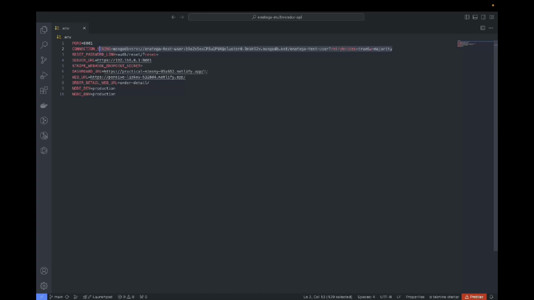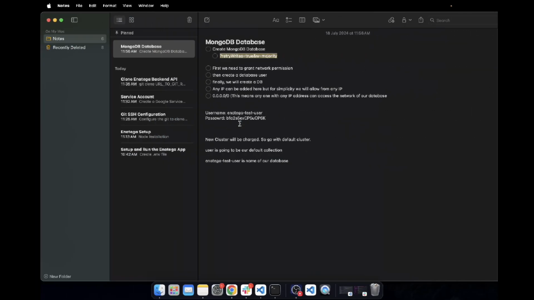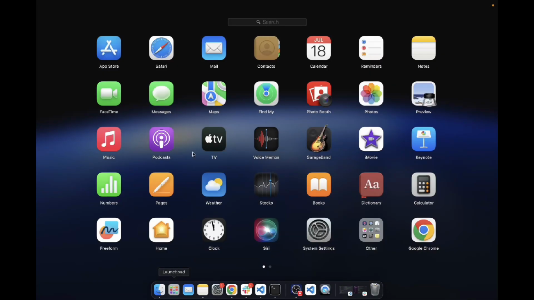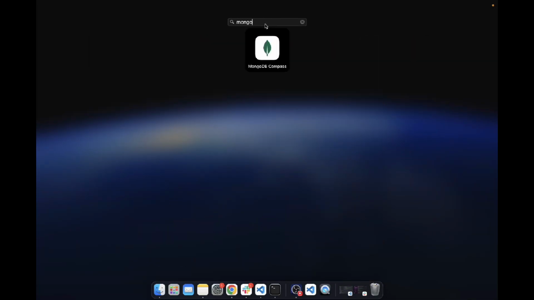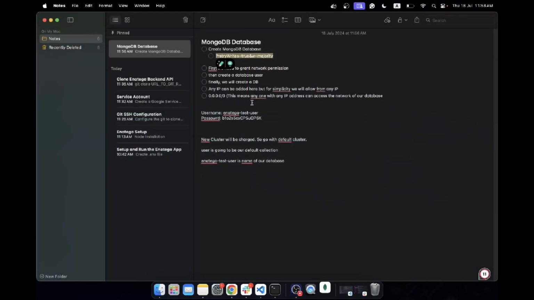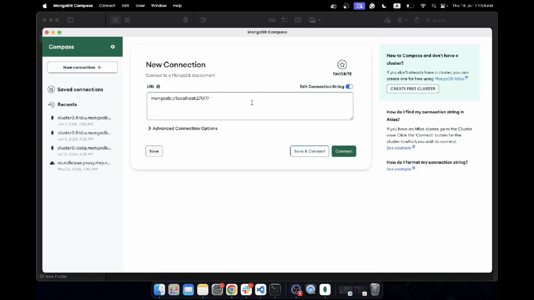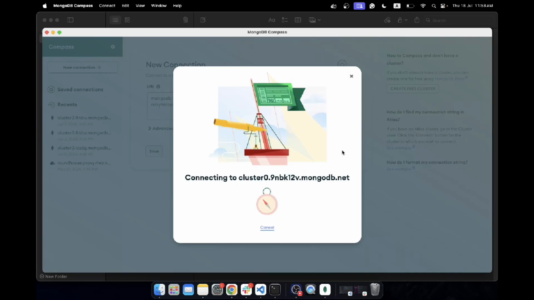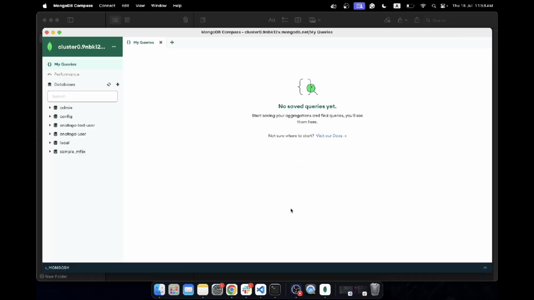Now just make sure that you have given proper network access permissions and database permissions for this connection string to work. Now I have a software known as MongoDB Compass. This is a local graphical user interface that you can use to connect. Just paste your connection string over here and click on connect, and this will connect your software with the database.